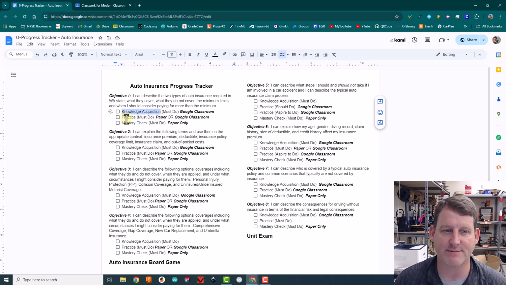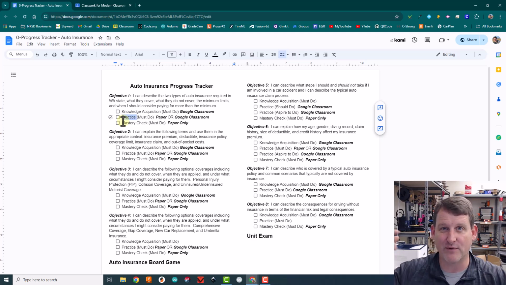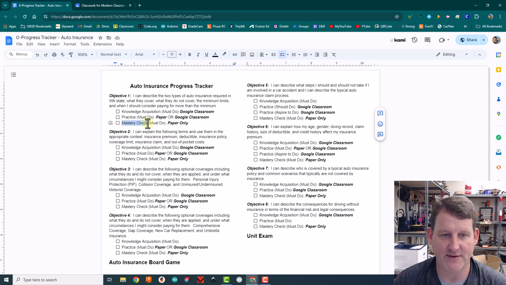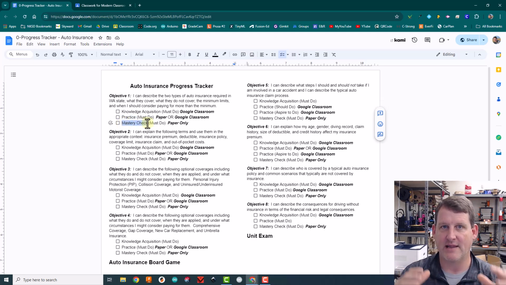There's a practice part. This is where you take what you've learned in the knowledge acquisition and you apply it and you play around with the ideas and get them driven into your head a little bit. And then after you're done with those 2, there's a mastery check. This is like a short quiz that lets me and you know whether you've got the main ideas or whether you need a little bit more help or need to rethink a few things to get there.